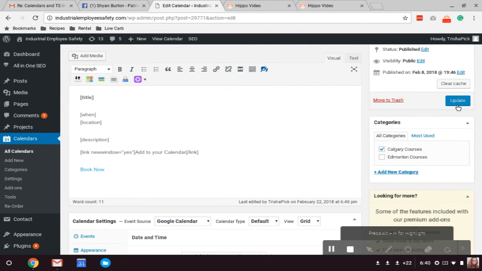Make sure whenever you make any changes that you want to keep, you're always pressing the update button or it will not take. If you have any questions, just let me know.